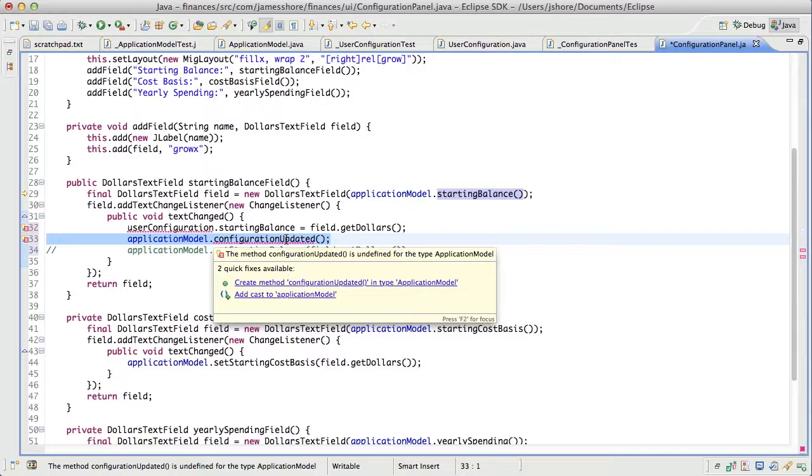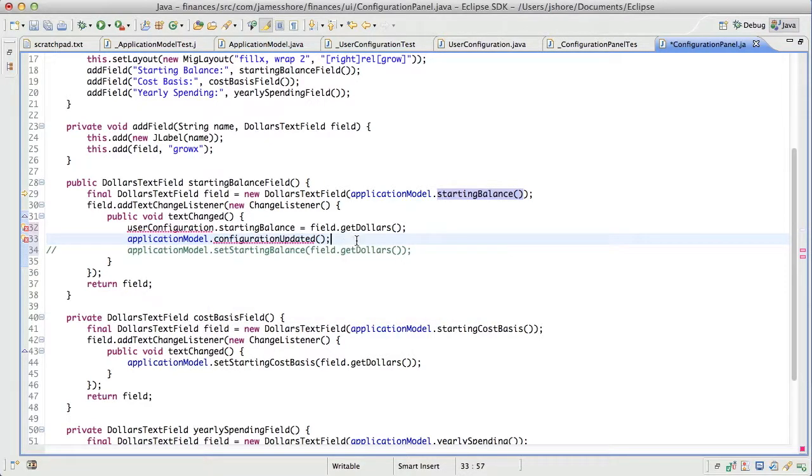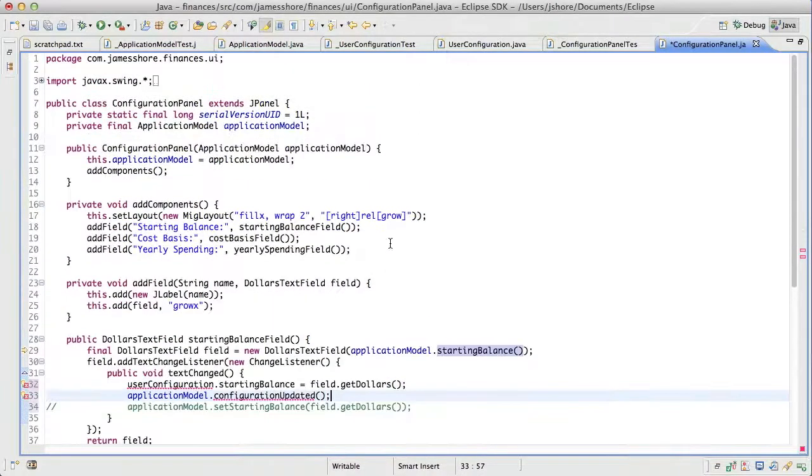Is that actually an improvement? It's actually kind of a form of duplication, and it's violating encapsulation in a sense. We kind of want the application model to manage its own problems. So, does it make sense for configuration panel to operate directly on user configuration rather than on application model?